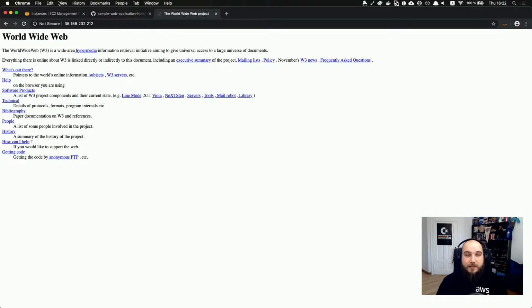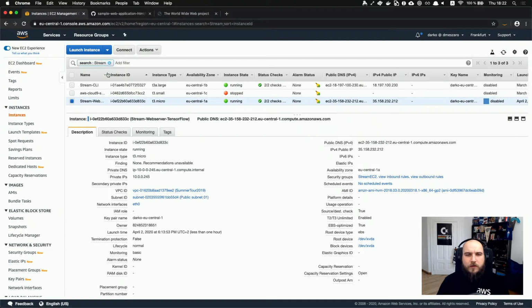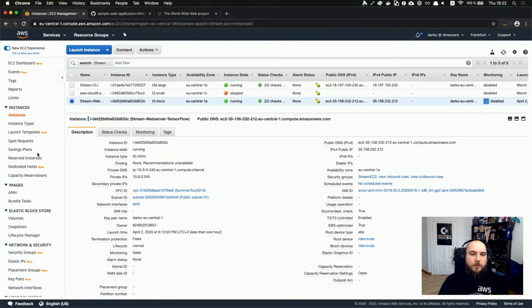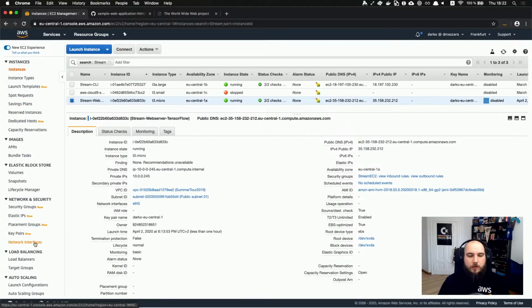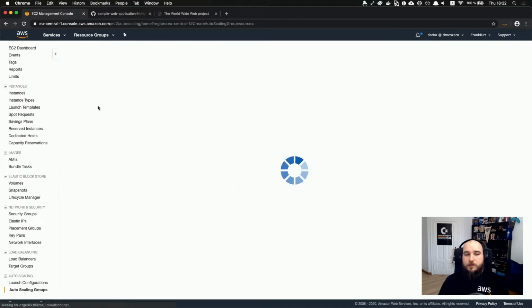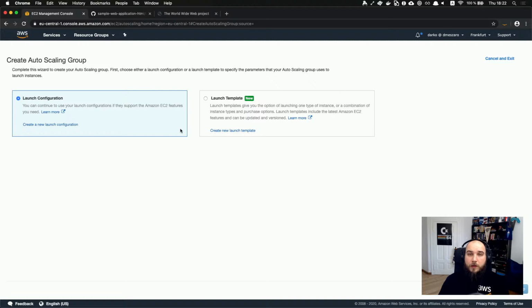Okay, let's kill our website. Well, actually, let's leave it running for the time being. But what's the first thing we need to do here? When doing autoscaling groups, there are two ways to do it. If you click create autoscaling group, there's the old way by the use of launch configurations, or by the use of launch templates, which is something new.